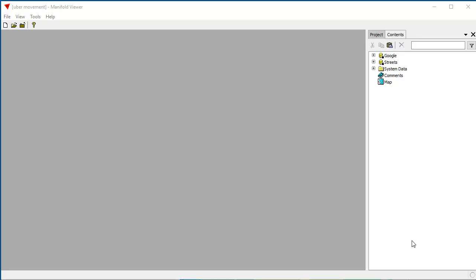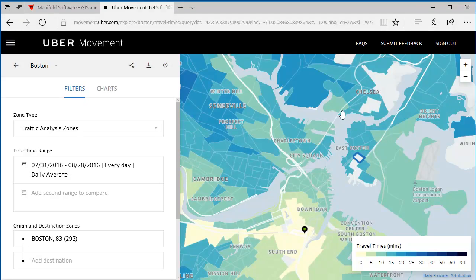Let's take a look at how we can use the power of SQL in the free Manifold Viewer tool to extract information from the new Uber Movement webpage. What is Uber Movement? It's just been announced, and Uber very generously has made available, as we can see here, the fantastic resources, the database that they have of their various travel times between locations.